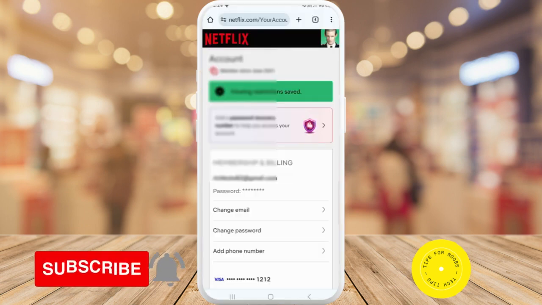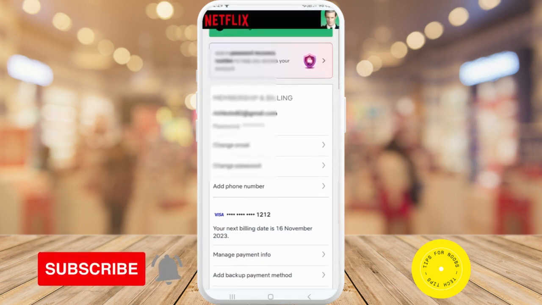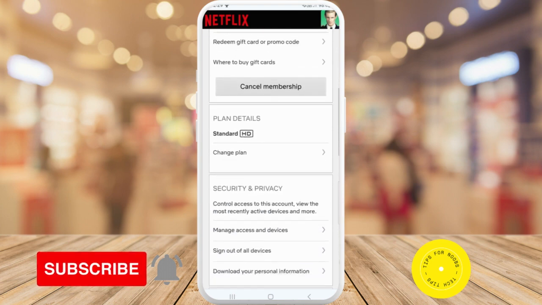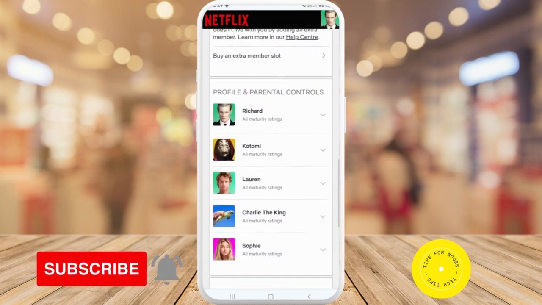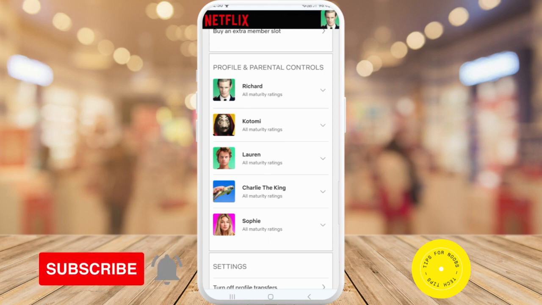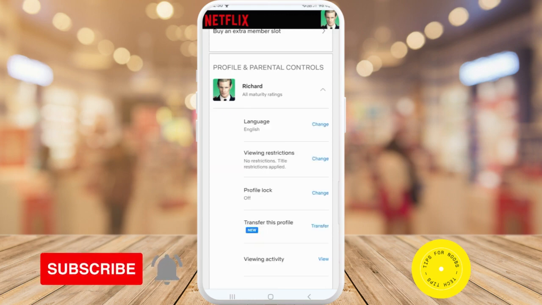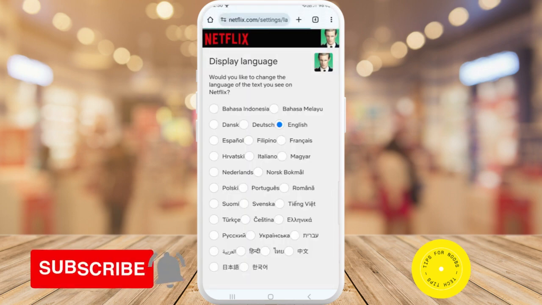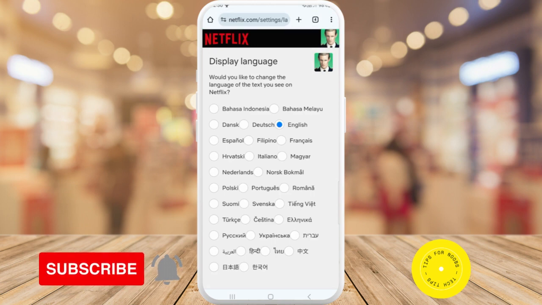Once you're in the account section of netflix.com, scroll all the way down until you get to Profile and Parental Controls, and then tap on one of the drop down boxes, and here you can change the language. So mine's currently set to English, so if I want to change it, if I click on that, I can then choose which language I want to change it to.